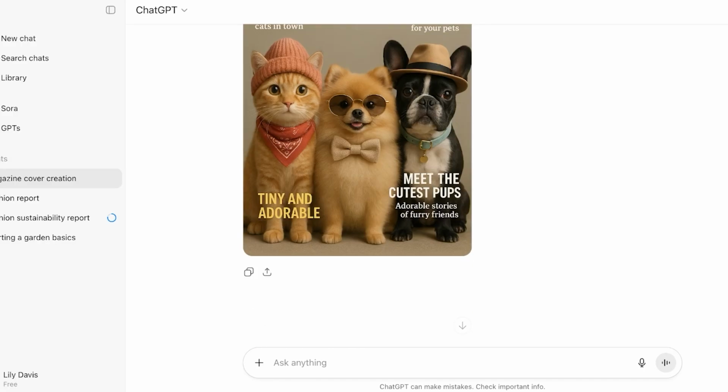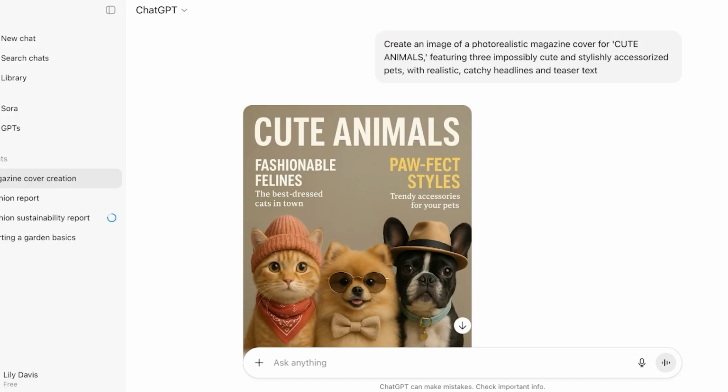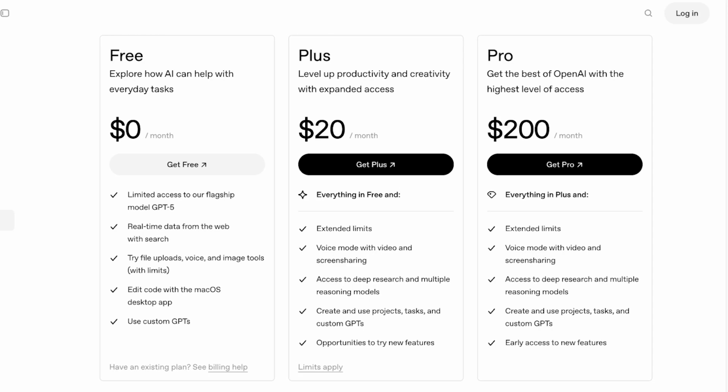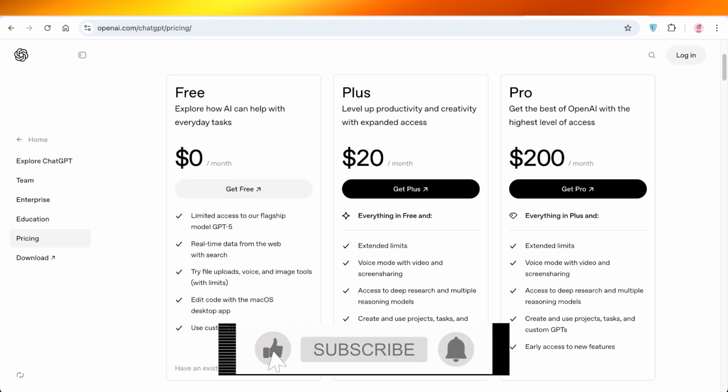So if you want to use GPT-5, you can access it for free, but if you want extended access, you can upgrade to the Plus plan on ChatGPT for only $20 a month and the Pro for $200, which gives you extended access and access to features such as agent mode as well.